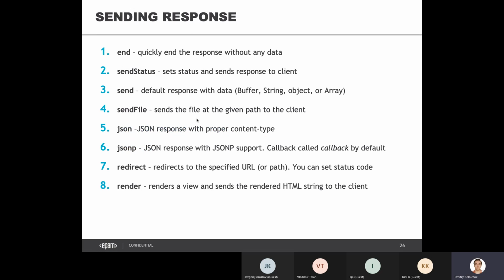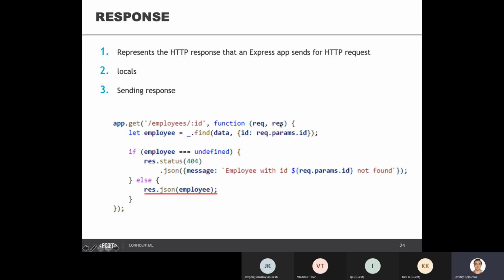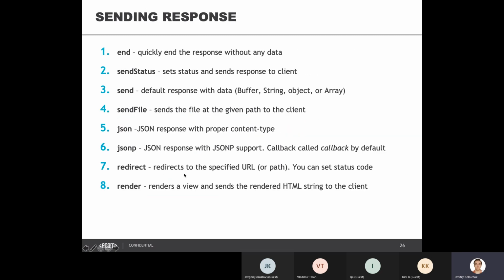There are a number of methods available in the response object that we get with every middleware or with every controller. The response object has lots of different methods. We've seen the JSON one, which sets the JSON response with an application/JSON content type. We also see the raw data one, a default response with data. It could be a buffer, string, arrays, or objects.